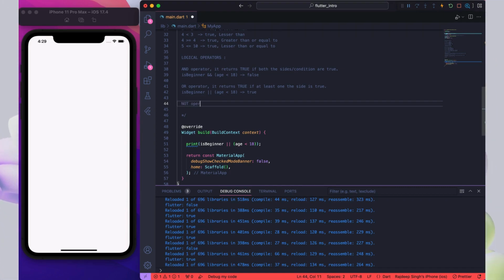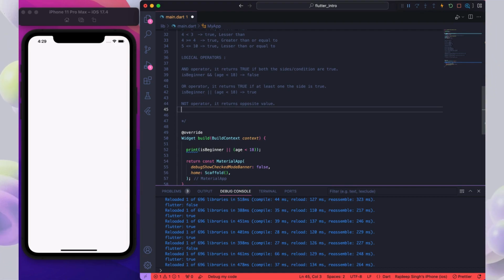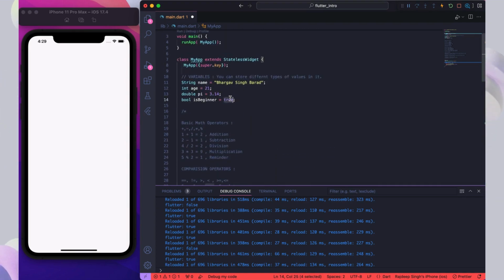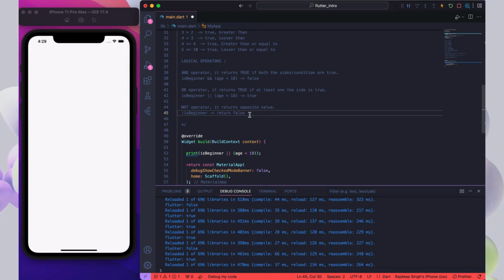The NOT operator is, as the name suggests, it just returns the opposite value. It's simple. If you give it true, it will return false, and if you give false, it will return true. So vice versa. The symbol I used in front of the isBeginner variable signifies NOT. So it will return the opposite of the original value. It will return false, as right now I'm a beginner, so it is true.